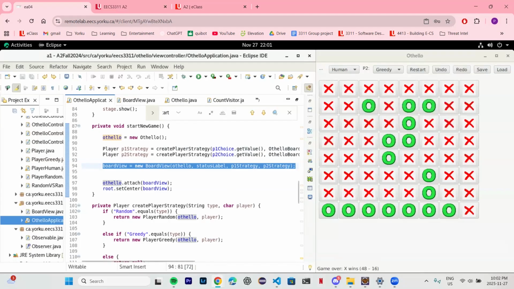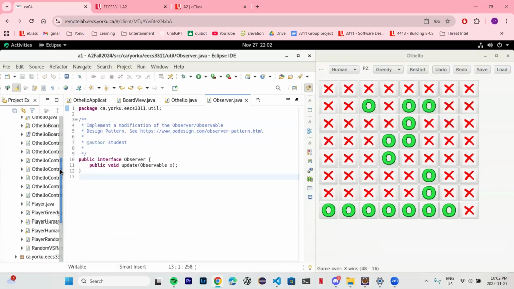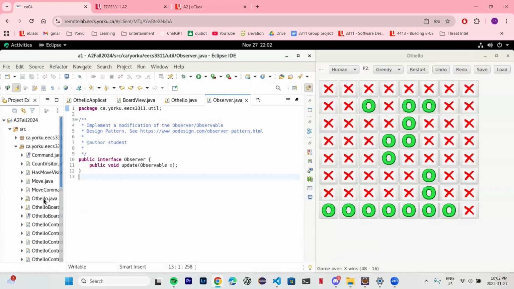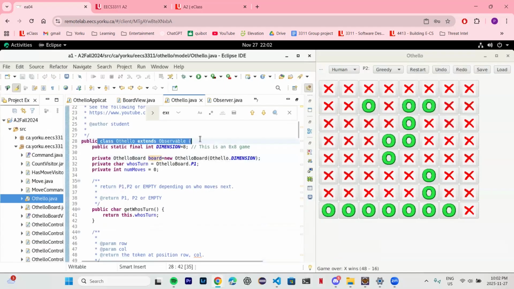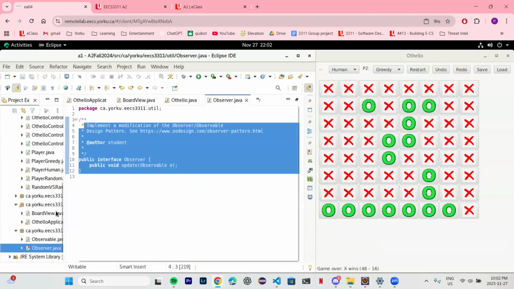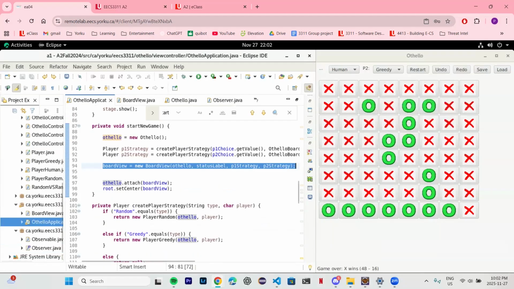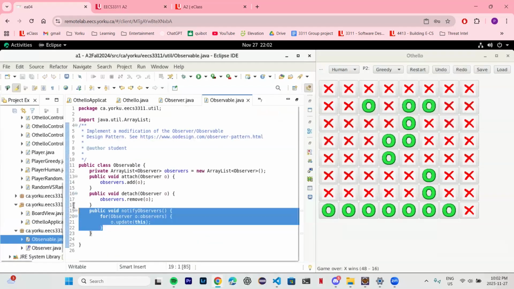To keep the board synchronized with the underlying model, we implemented the observer pattern. The Othello model uses our custom observable class, which you can see extends Observable, and Board View implements Observer. Whenever the model changes, it notifies its observer, and Board View automatically redraws the new board state.